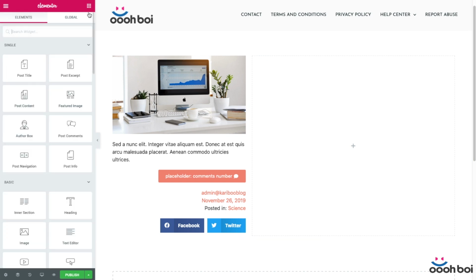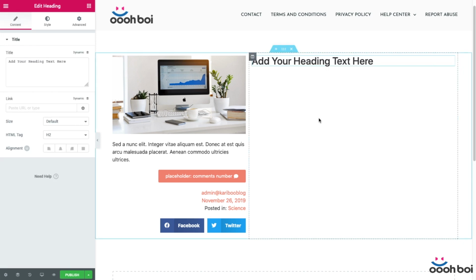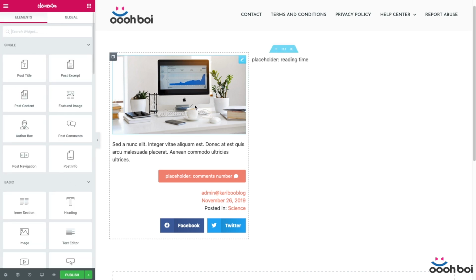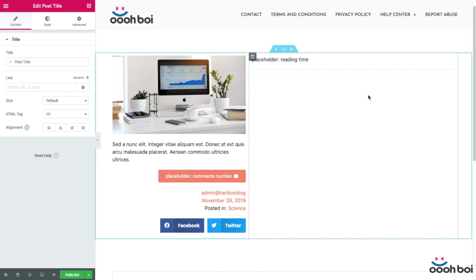So drag and drop heading widget instance, and I'll just type in placeholder reading time, just as a reminder, only temporary, okay? And HTML tag will be span element, no need for a title. And now the post title. Let's get back to widgets library and simply drag and drop post title widget.